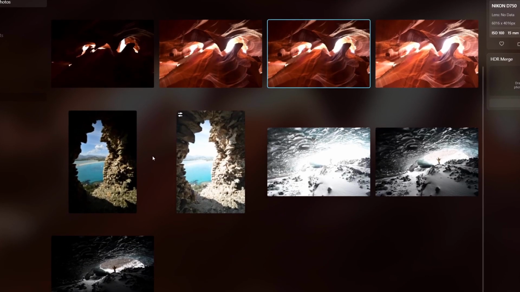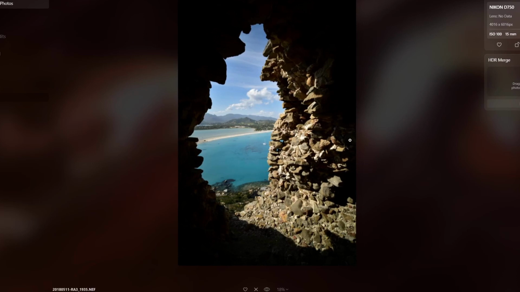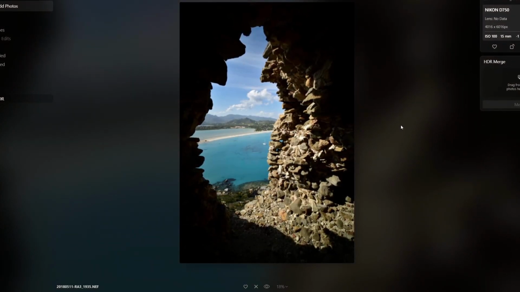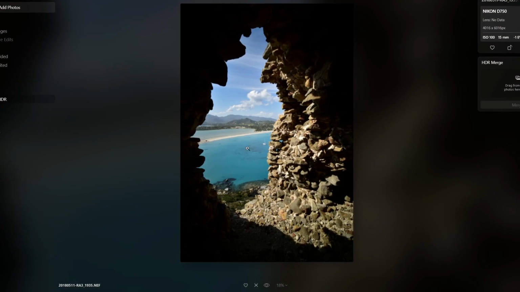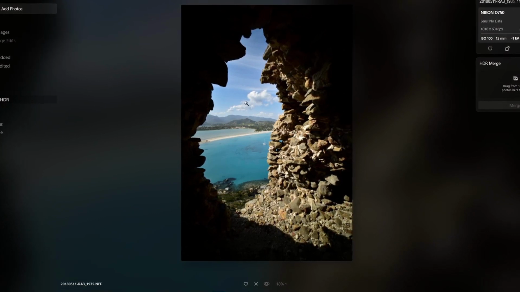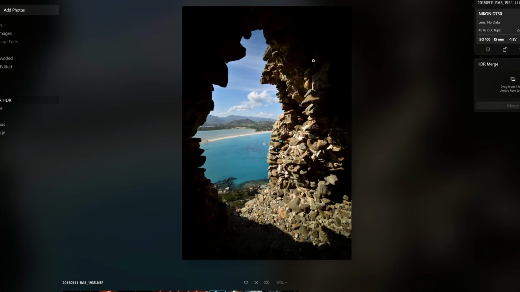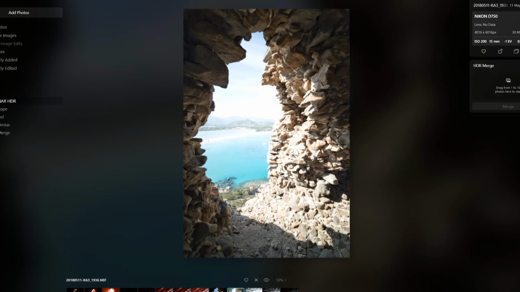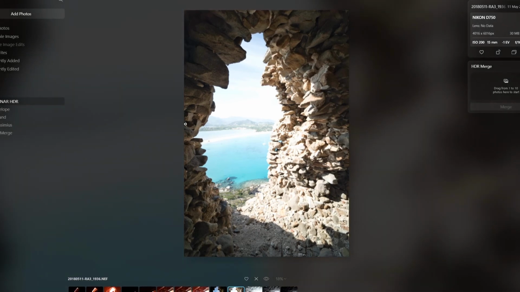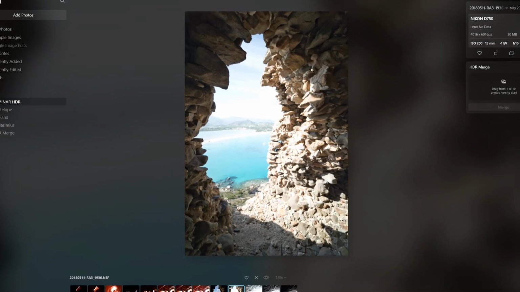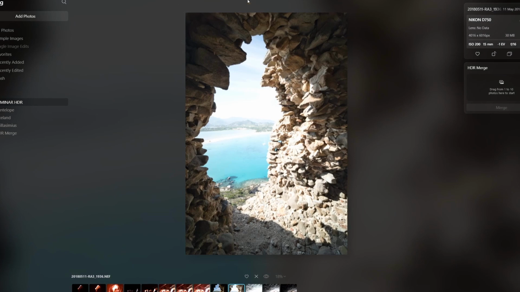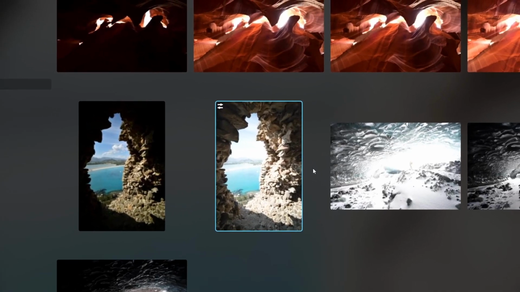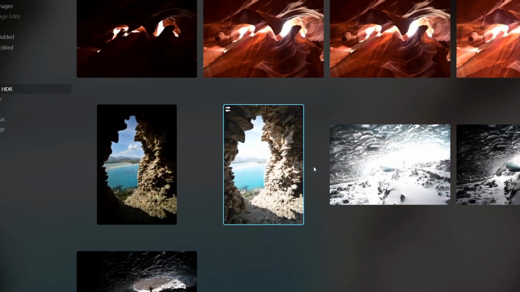I want to show you quickly another example. Here I only used two photos, not five like with Antelope Canyon. Here we have a perfect exposure of the sea and the sky outside, but inside the photo it's pretty underexposed. And in this one we cannot see much outside, but inside this tower the exposure is now perfect. So we can combine these two photos to get a perfectly exposed final version.